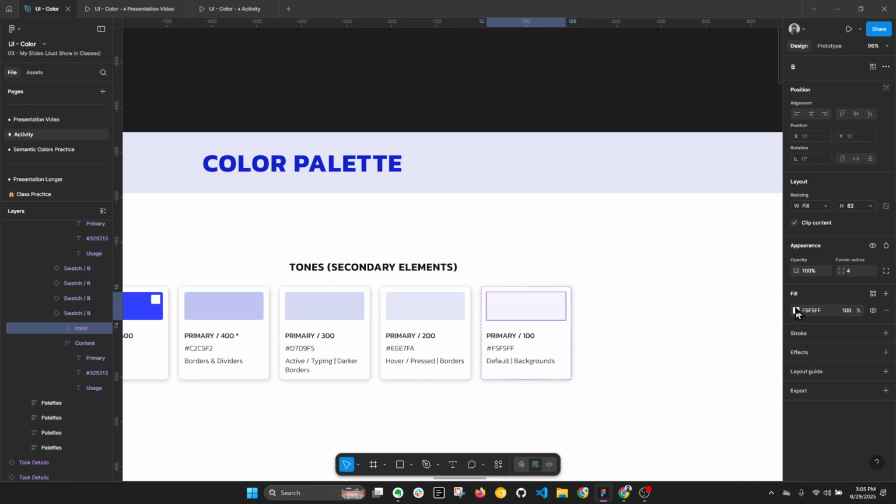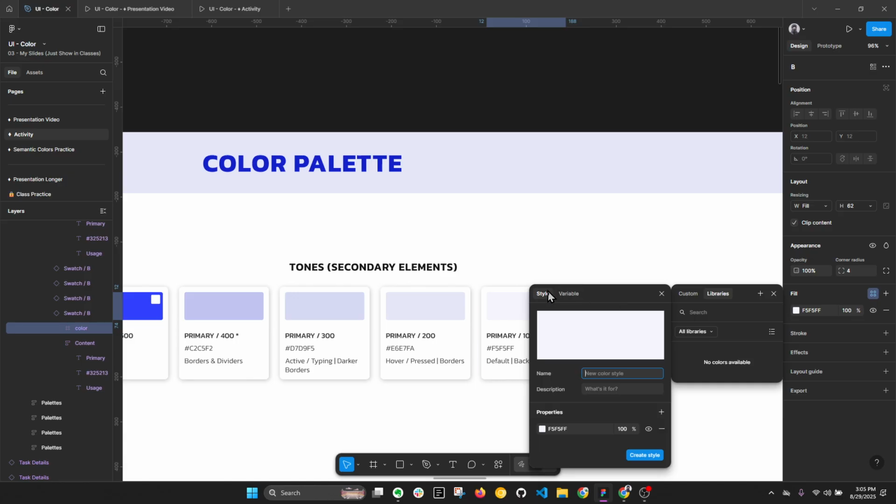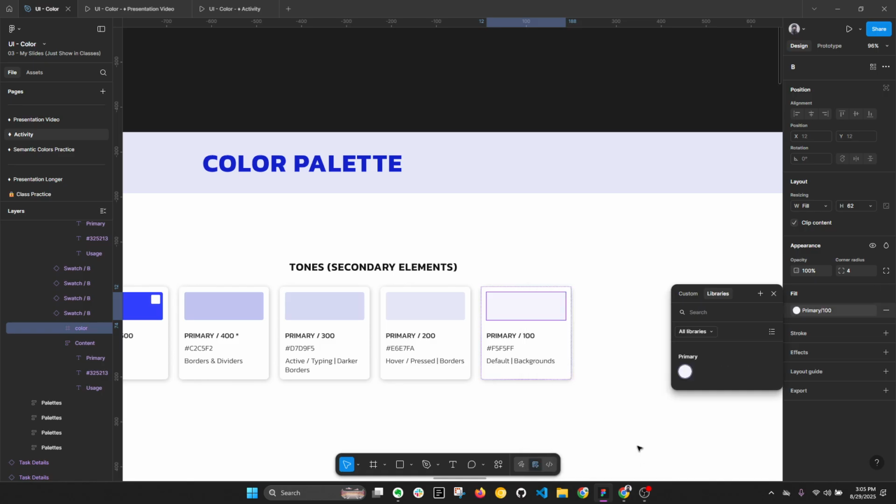Select this layer which has the fill. Click on these four dots, which upon hovering tells me apply styles and variables. So here we have a plus icon. Make sure style is selected, not the variable tab. Here you paste that name. You can also define what it is for, but in the beginning it is going to be hard. So let's just save the name and create the style.